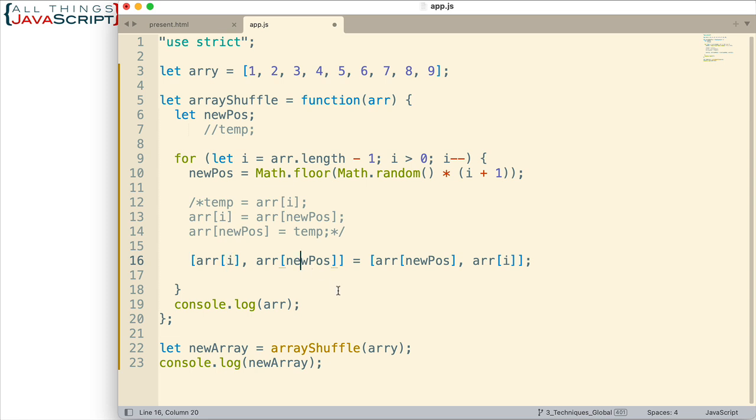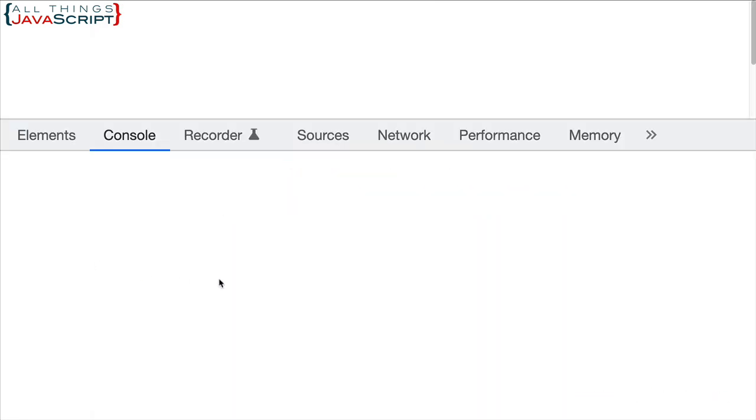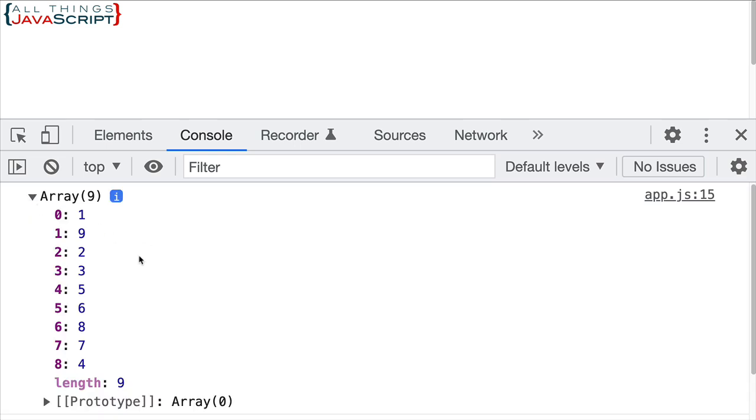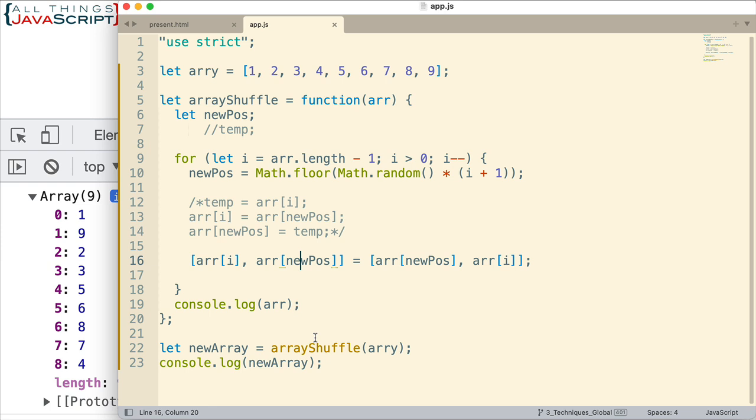All right, so let's go ahead and save that, and let's take a look at this array and see if it shuffled it. And as we can see, it shuffled it. It's in a different order from 1, 2, 3, 4, 5, 6, 7, 8, 9. And that simplified our code. It brought it down to a single statement.